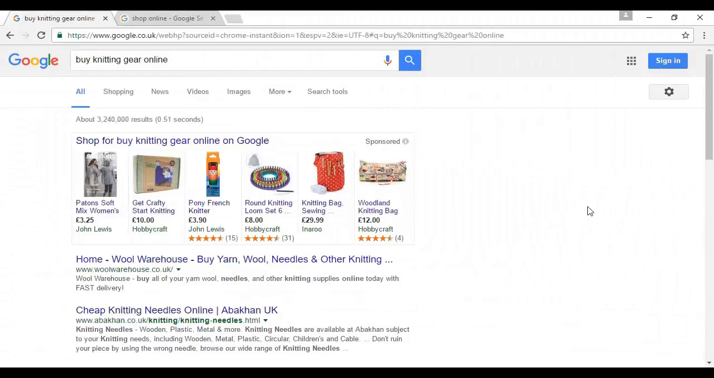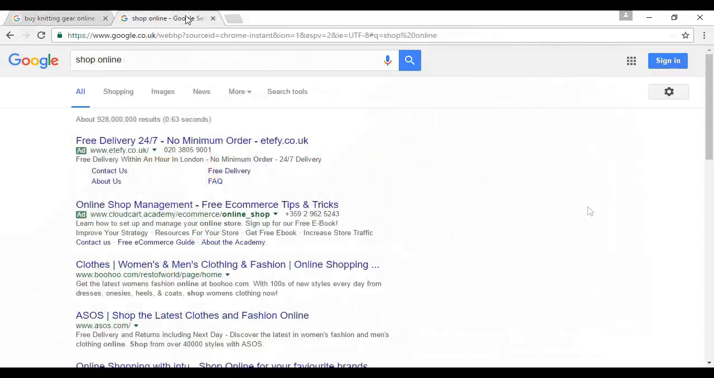Likewise, getting to the top of Google for relevant keywords like "buy knitting gear online" is going to be far easier than trying to get a general e-commerce keyword like "shop online." The latter will put you up against mega companies like Amazon and pretty much every other online business on the net.